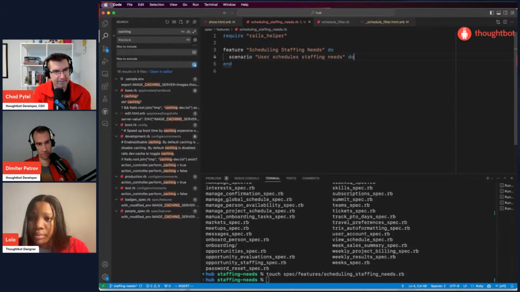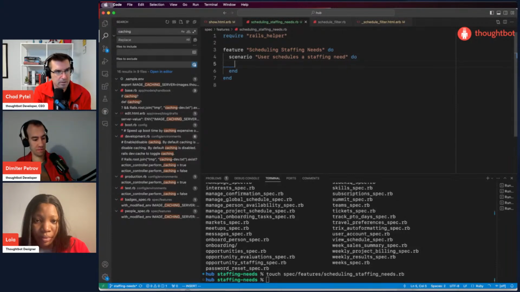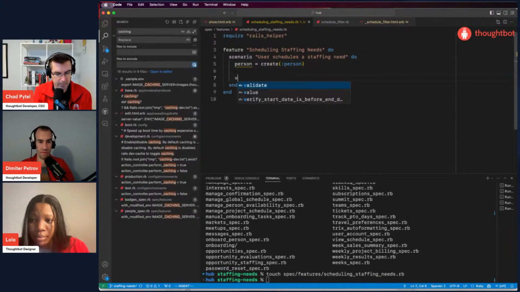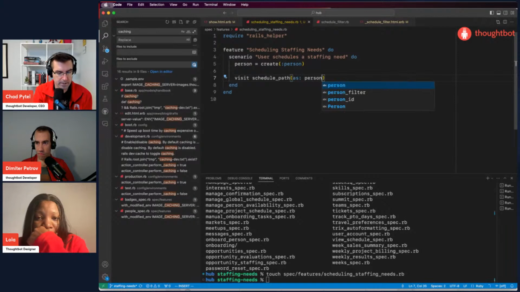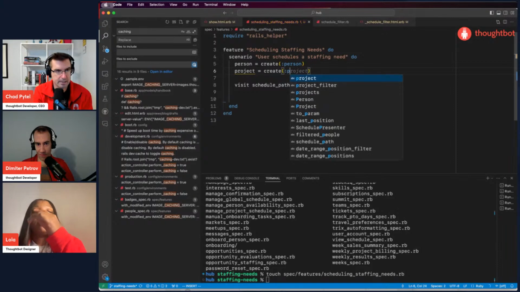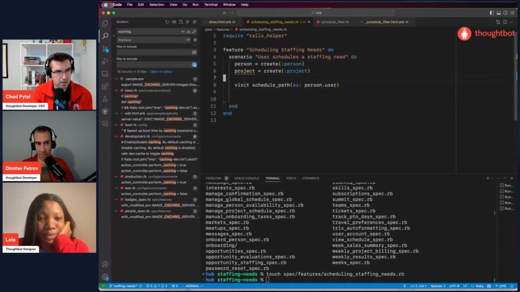So yeah, user schedules staffing needs. That's what we have in the docs, by the way. It does say staffing needs. I think it's a natural phrase. Okay. So we need a person, and then we visit the schedule path as person.user. And I think we're going to need, so staffing needs will be for a project. And then you'll click on, and we can always change this, but you'll make it to the schedule.